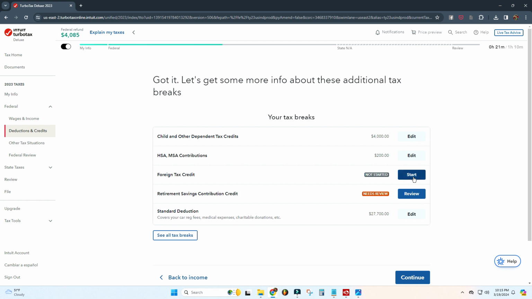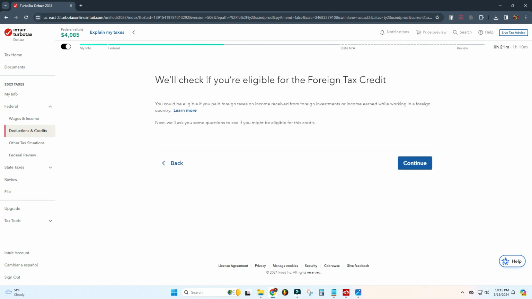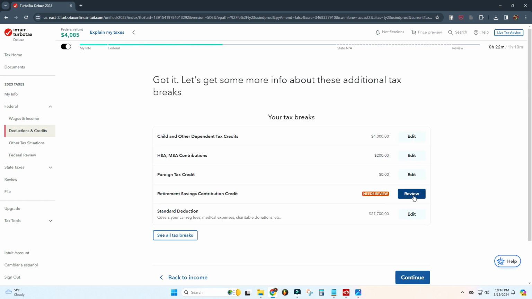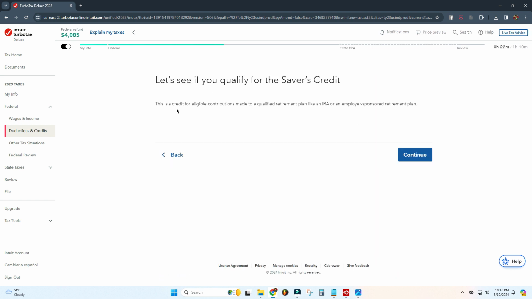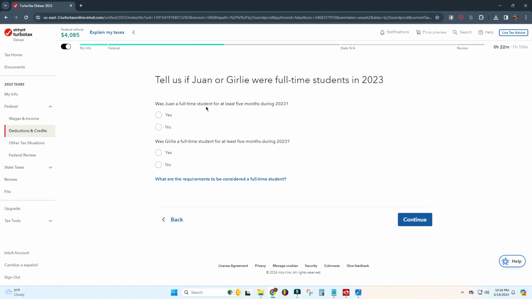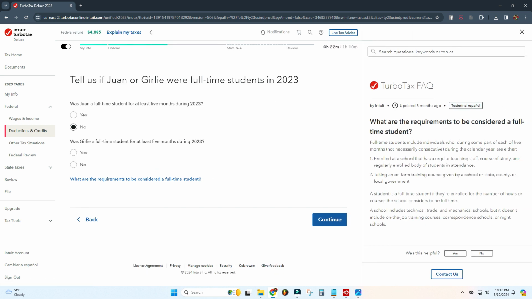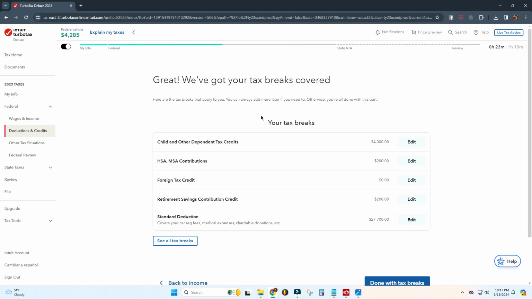Then TurboTax will just check other tax credits that are less common. So even if you're an immigrant, if you become a full-time student, you may receive some credit as well. However, you need to be careful if your visa does not allow you to become a student in the USA. If you made contributions to a retirement account, you could also get some tax break.